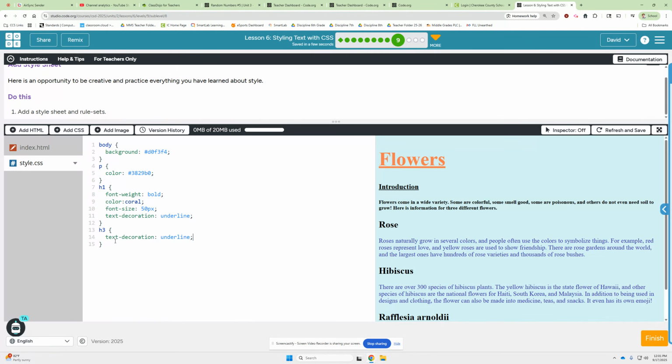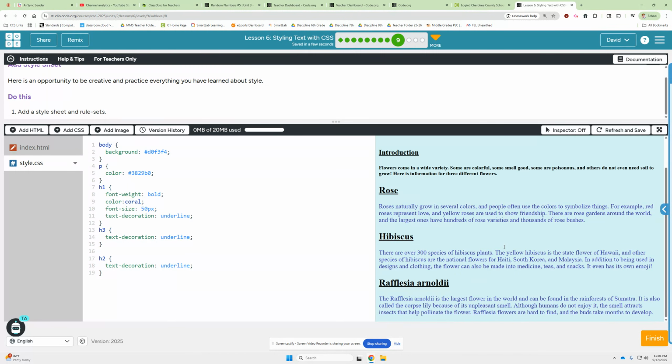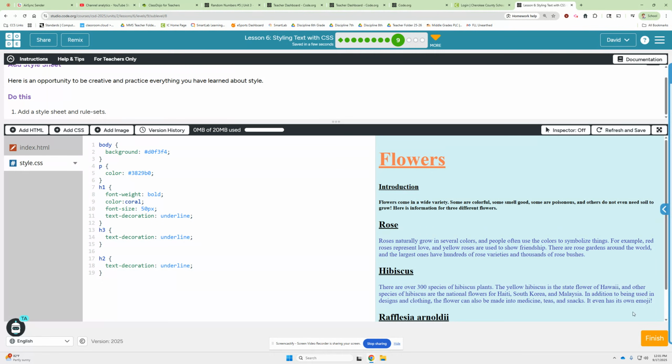Oh, maybe we've got some H2s as well. So I'm going to copy this code, Control-C, Control-V, and then let's change this H2 to an H3. Refresh and save, or yeah, we do want that to be an H2. Refresh and save, there we go. All right, very good. Let's finish there.